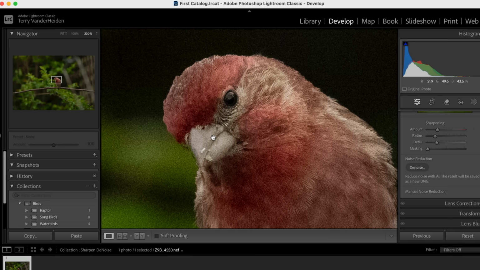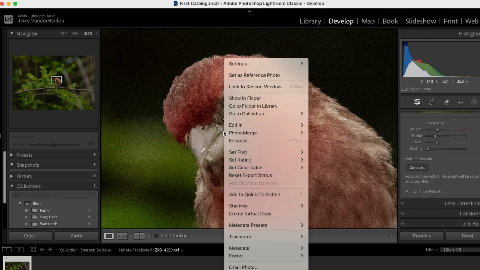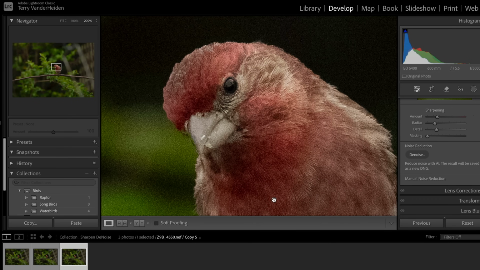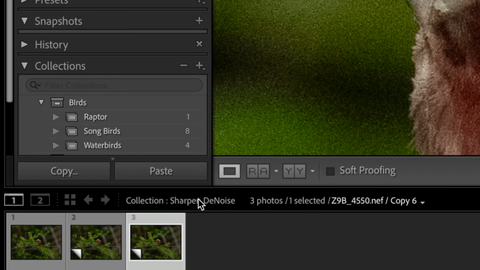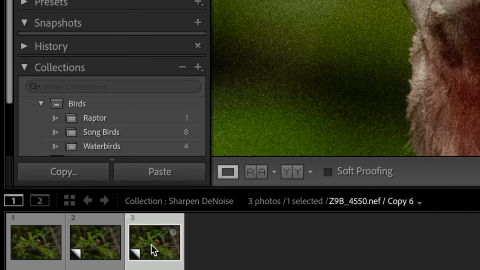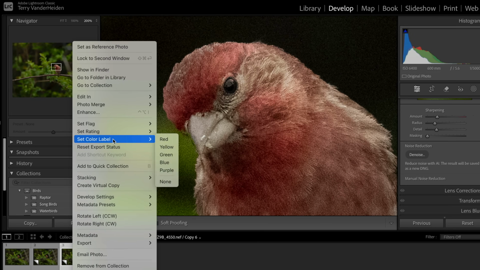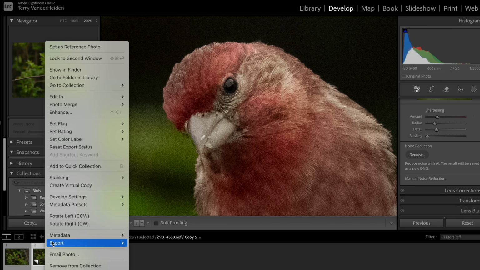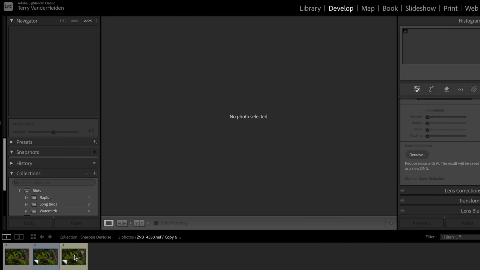And the first thing we're gonna do is create some virtual copies. So let's go ahead and right click and create a virtual copy. And let's do it again. So now you can see down here, we have two additional virtual copies. What we'll do is we're gonna label these. The first one we're gonna label as yellow, and one we're gonna label as blue. So we've got yellow, or original, blue, and yellow.